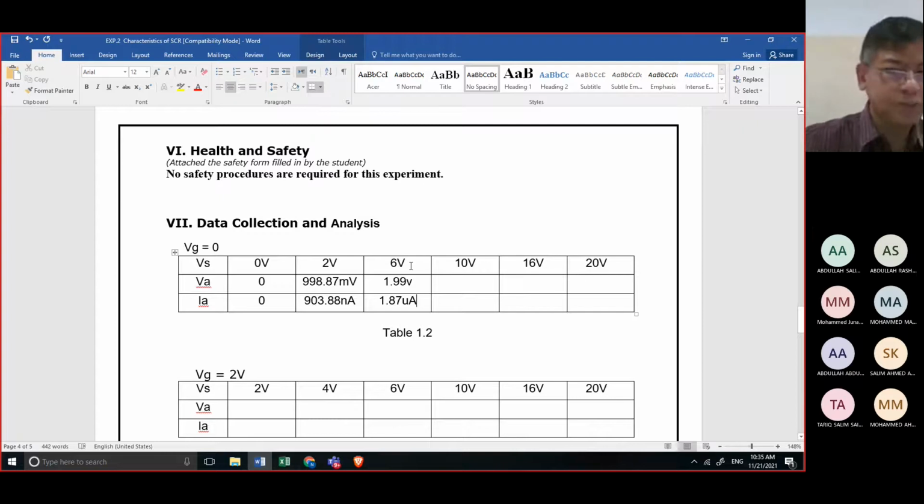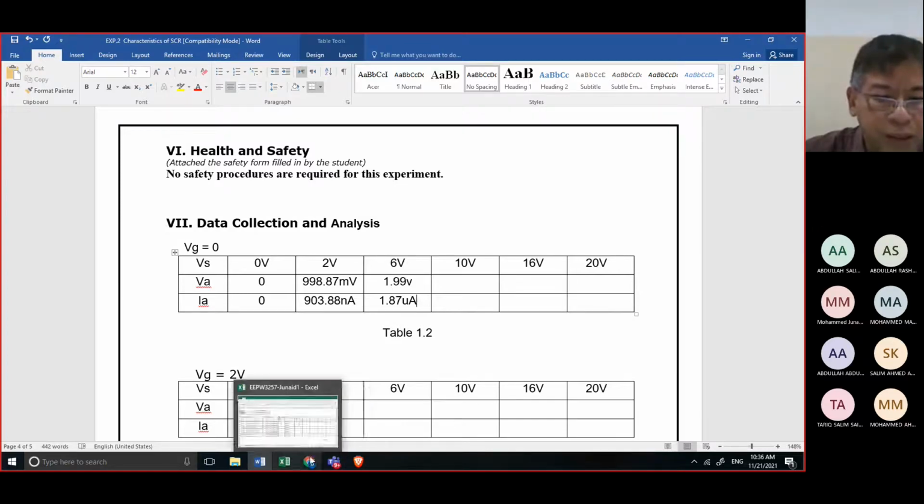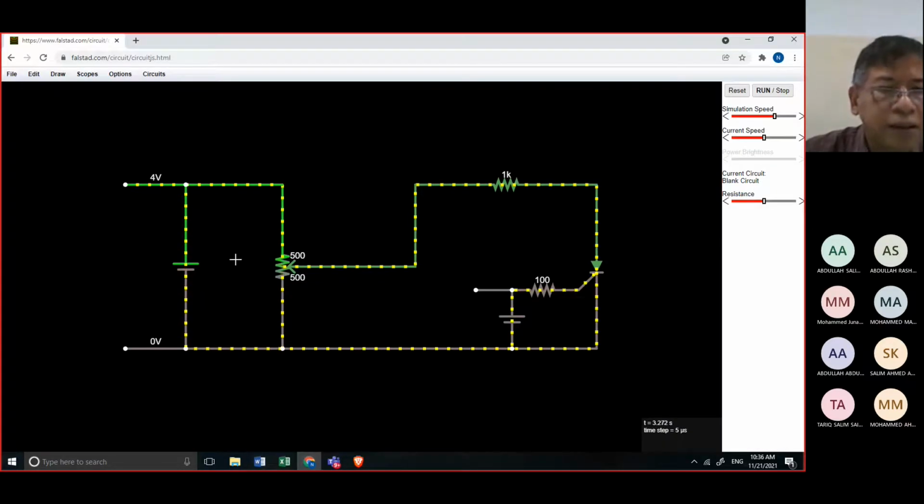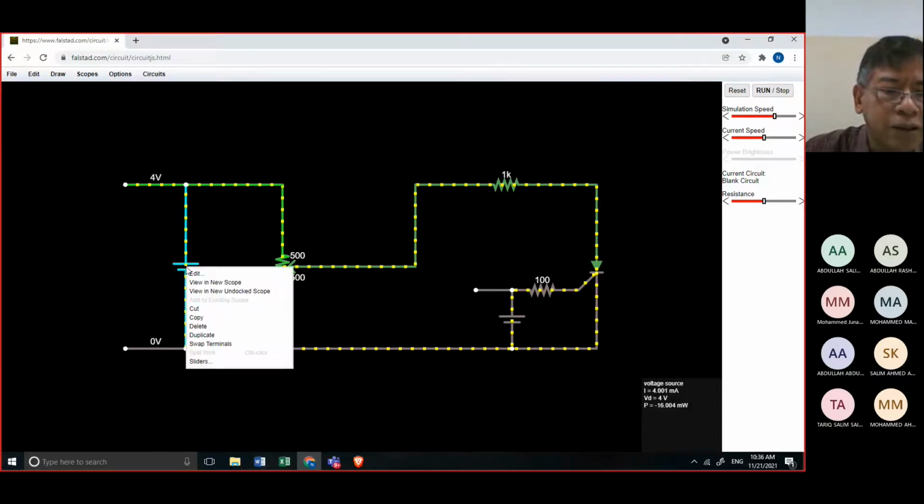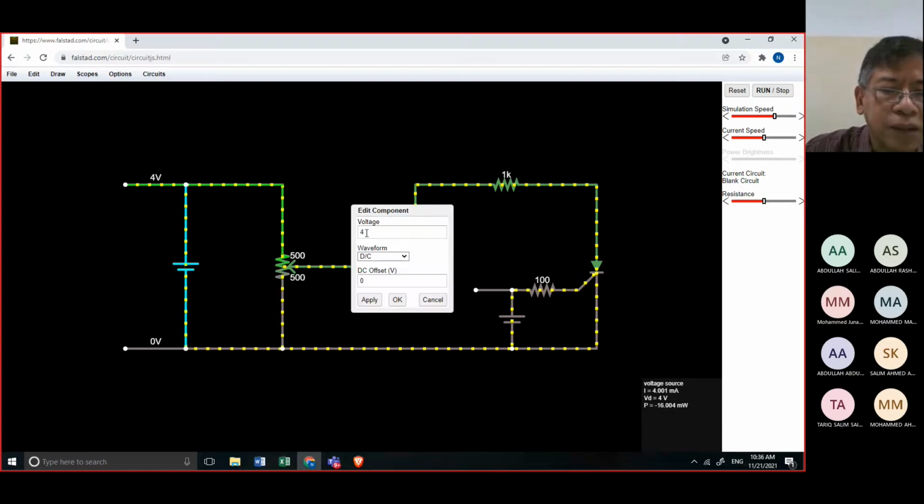Six volts rather. With respect to 6 volts, we need to write 6 volts. What is our reading there, by the way? It should be 4 volts. We will change this. It's a small error, so edit. We will make this 6 volts. Okay.